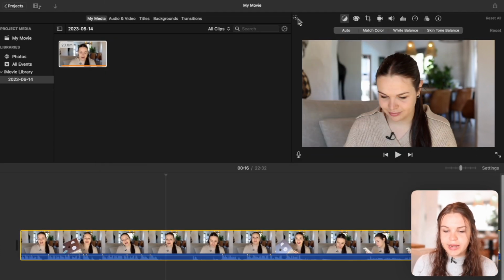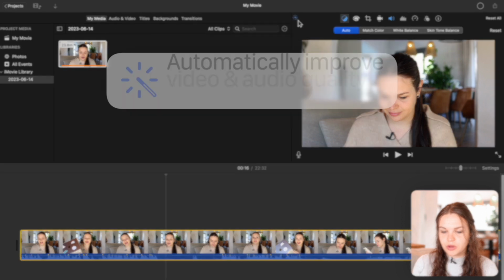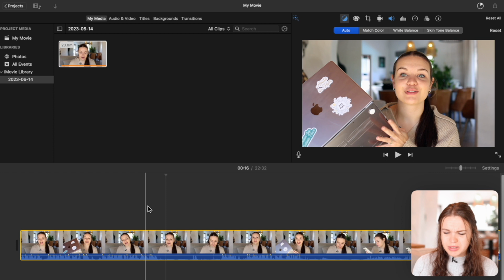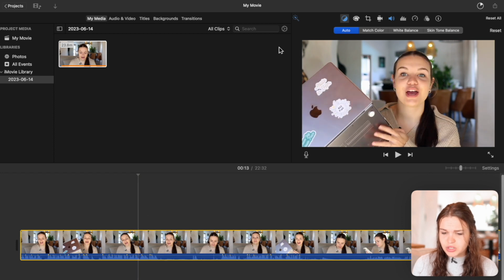You can also go ahead and click on this magic wand, and it's supposed to basically improve how your video looks. Sometimes it doesn't really do all that much, but here you can see there's a very slight difference in how the skin tones kind of look, but not that much.